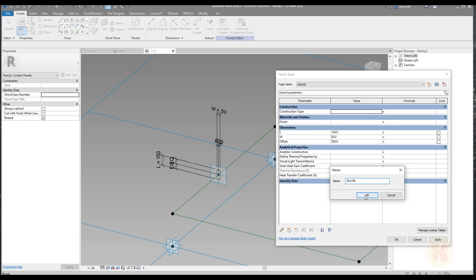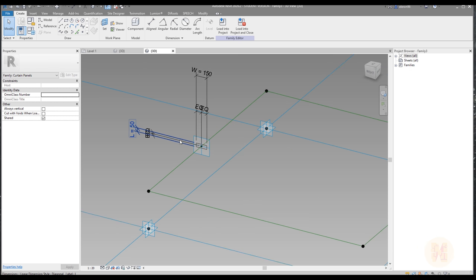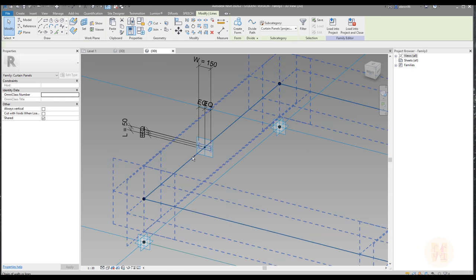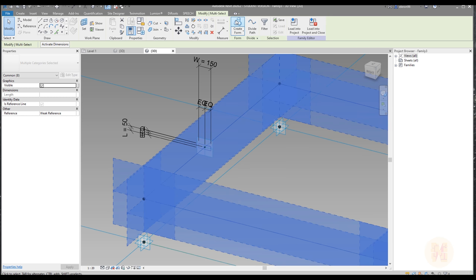That's why I'm doing the two different types. You can create as many types as you want, so this is up to you. 50 by 150. Say okay. Done. Now select your profile and select your reference line and create the form.